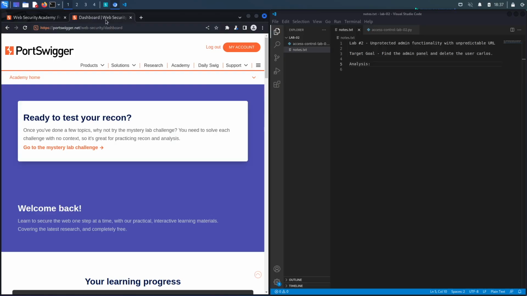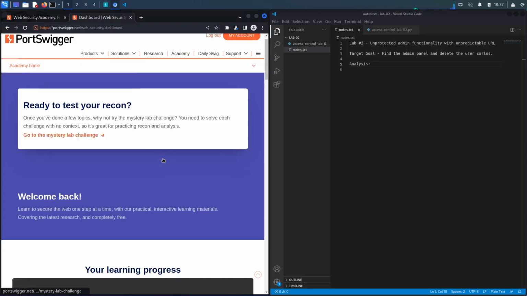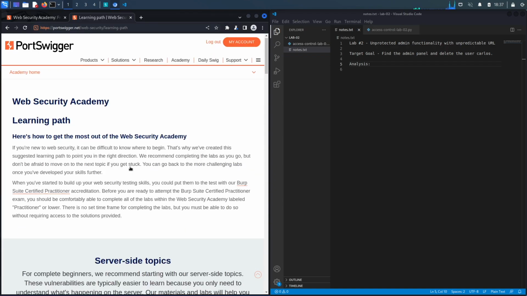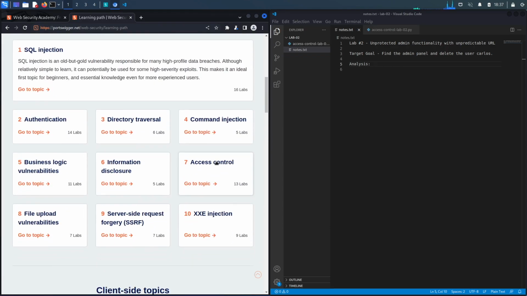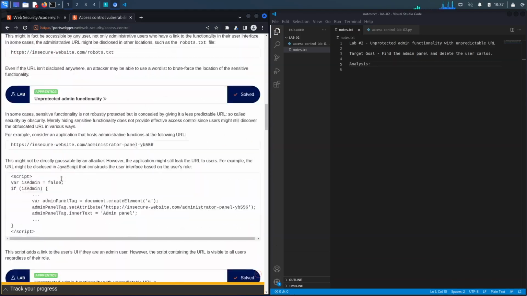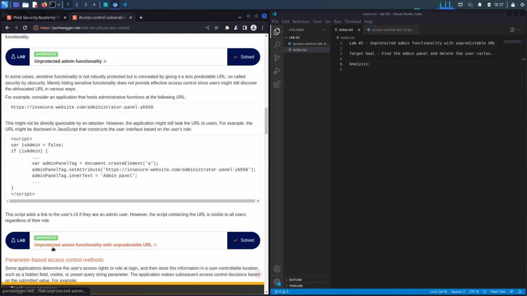I already have an account and I am logged in, so to access the exercise, I'm going to click on Academy, go down, select the learning path, go down, select access control, go down one more time, and then select lab number 2 titled Unprotected Admin Functionality with Unpredictable URL.